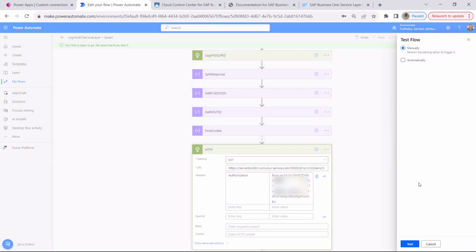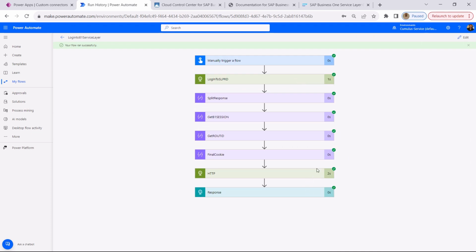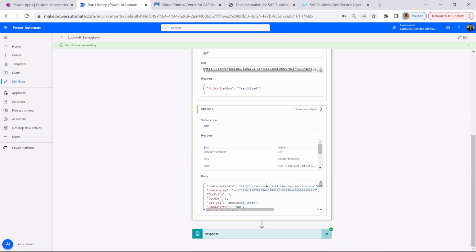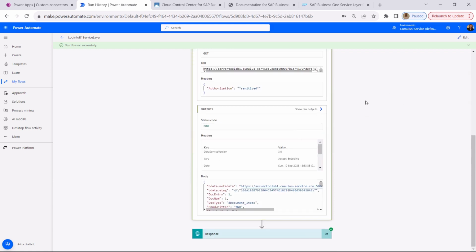And now I can test it and can see that even without the cookie, the request will be successful and I can get the response that I need. Okay, so that's another way of doing things in a much more direct way without going through all these steps.